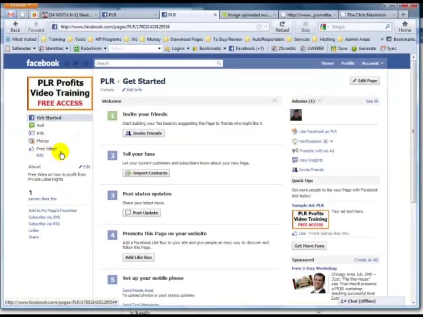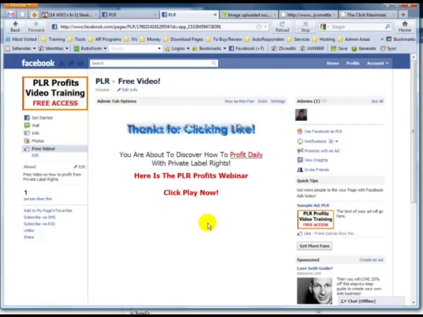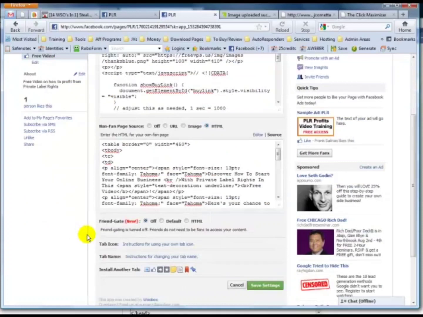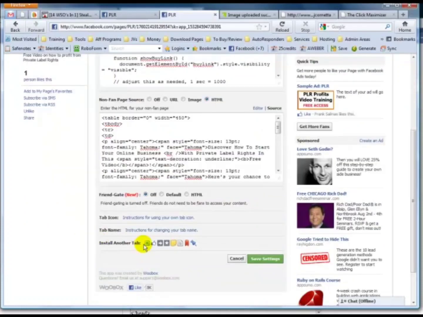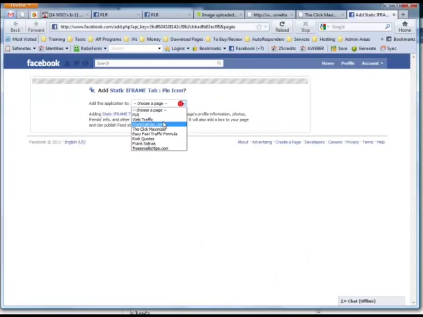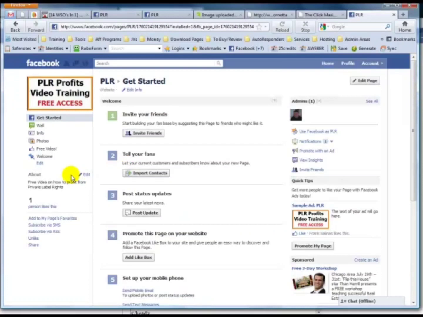So now if you want to add more pages, you can go here to edit. Click edit, go back to the settings by clicking this, and if we scroll down, install another tab. It's right here for you. This is free. You don't have to pay for anything. So now we could say, I don't know, like this one for the thumbtack. We're going to choose the page, PLR. We're going to add it. So now you have a thumbtack.